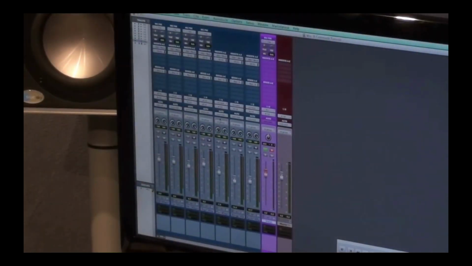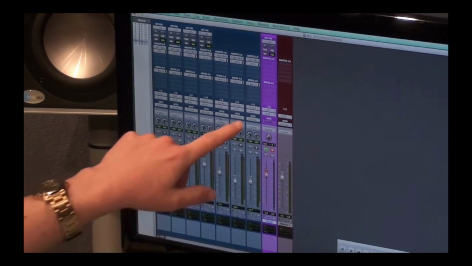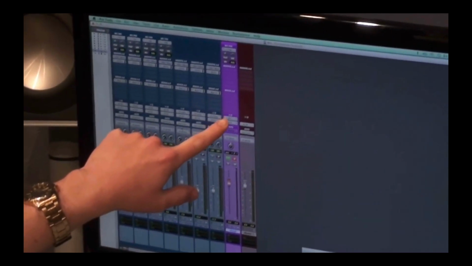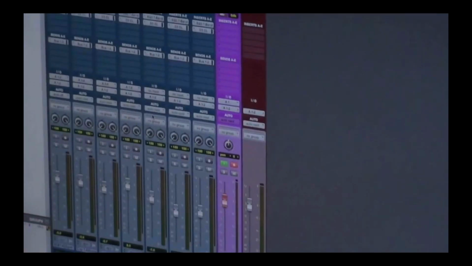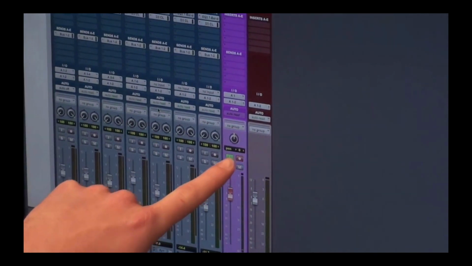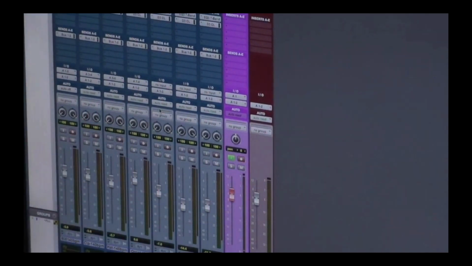So now we're looking at Pro Tools, and we can see that we've already assigned input A1 as the input to the track. That's what we just did on the rotary encoders for the D command. And we also record armed and set input monitoring on the track.